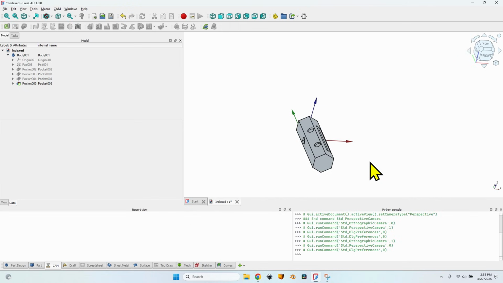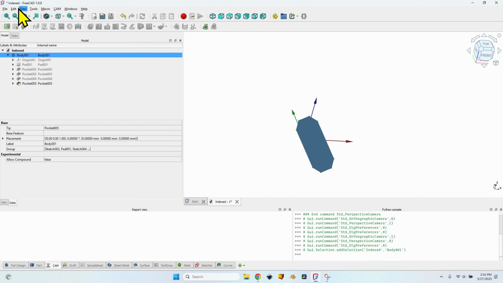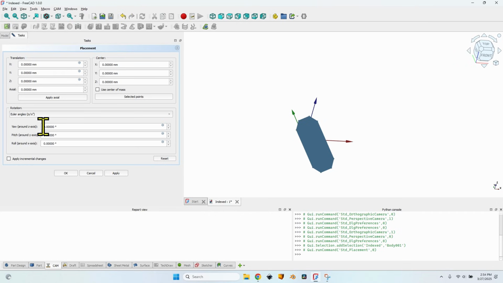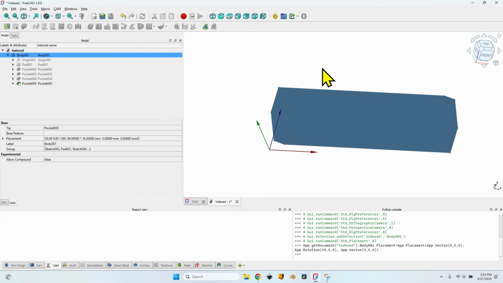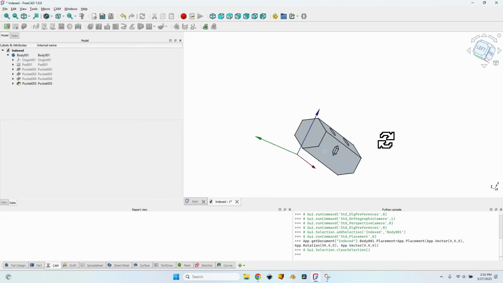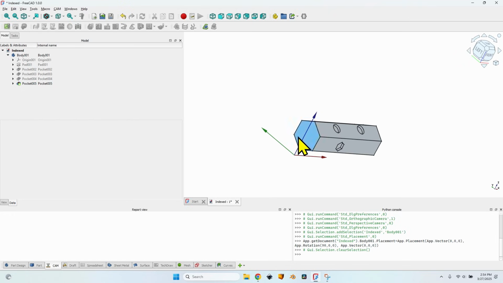First thing that I'm going to do is select the object in the tree, go to Edit, Placement, and make a rotation of 90 degrees around the z-axis. Click on the OK button and now it is correctly aligned along the x-axis. But I still have to position it correctly in the origin, to have the origin in the center, since I'm using a rotary axis, an indexed milling on the rotary axis.